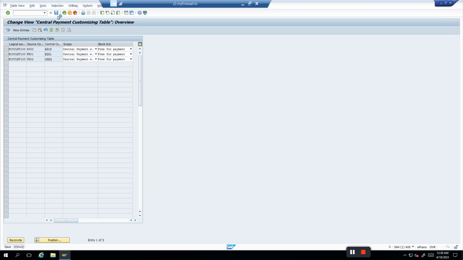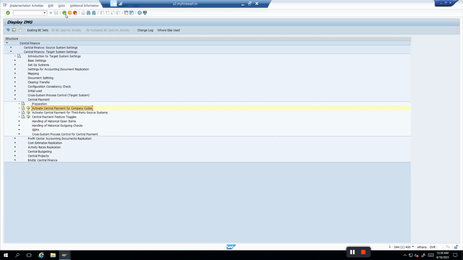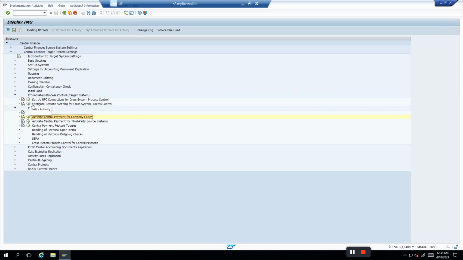You do that and you save it. So it gives you a warning, which is okay, and data is saved now. So this way central payment is active. However, at the same time, you have to do a little bit more. You have to click on this button in cross system process control. This is now mandatory. You go here.